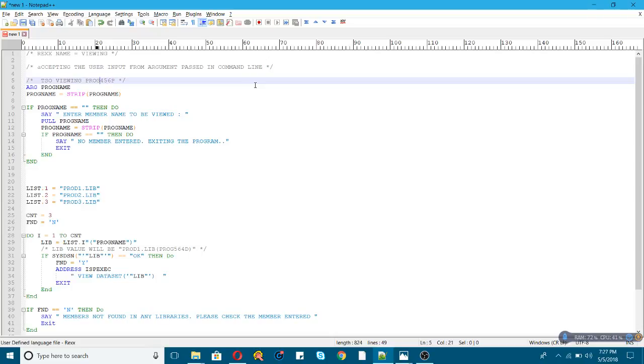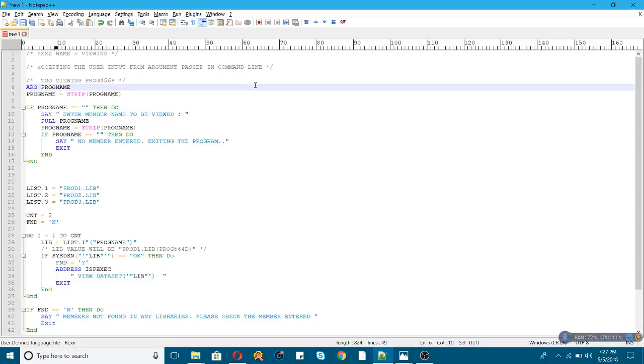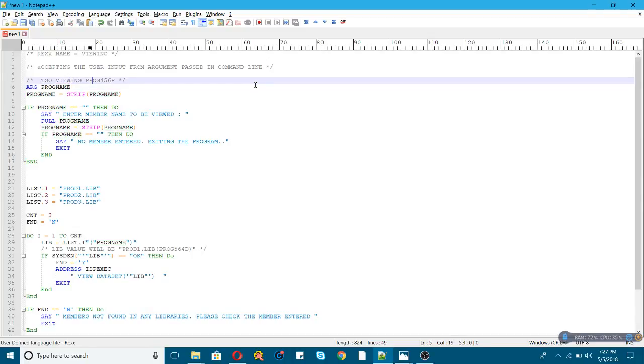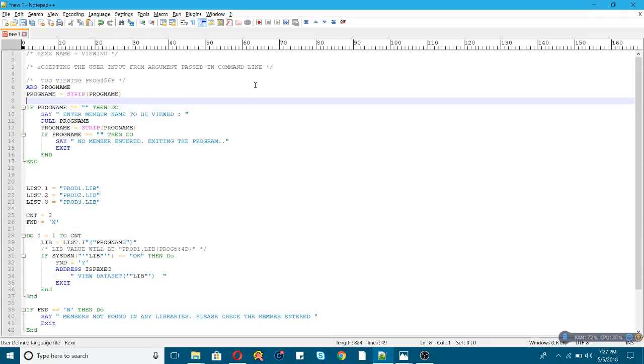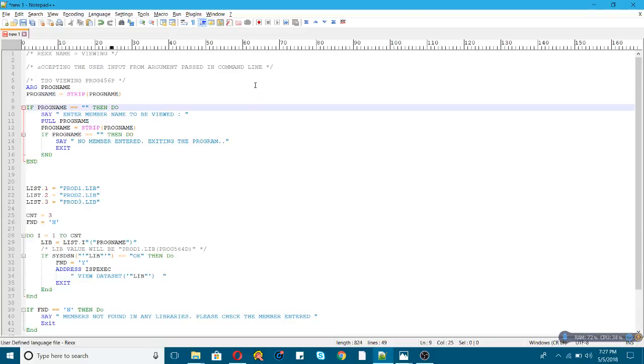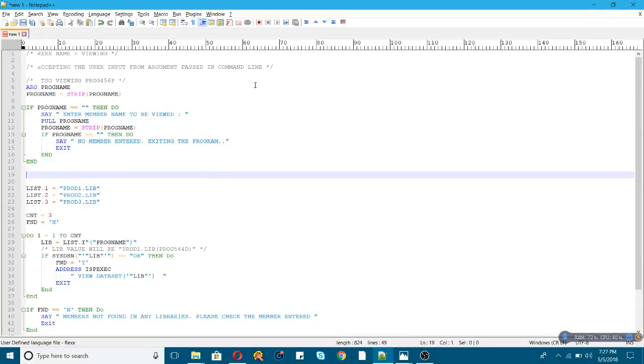If you type these three words in your command line, then your argument, proc name, which is accepting some variable, will have this particular value. In that case, it will check whether it is blank or not after stripping the spaces. It won't be blank, so it will just directly come to this point, the 18th line number.